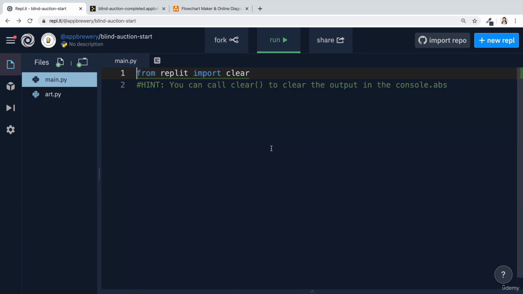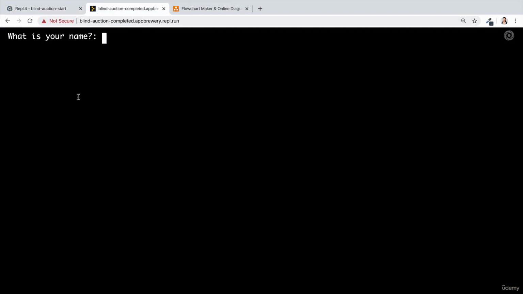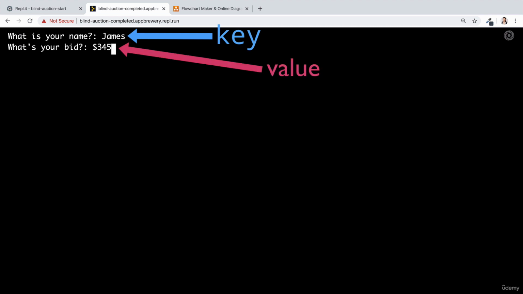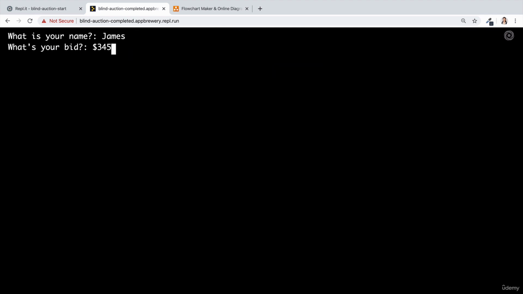In addition, we've also got the starting art of the gavel logo, which you're going to put into the program. And the most important thing of all is that I want you to create a dictionary so that each person's name will be the key and their bid will be the value. And this dictionary is going to contain many of these key value pairs. And at the very end of the program, when everybody's done with bidding, then we're going to loop through that dictionary and figure out who has made the highest bid.